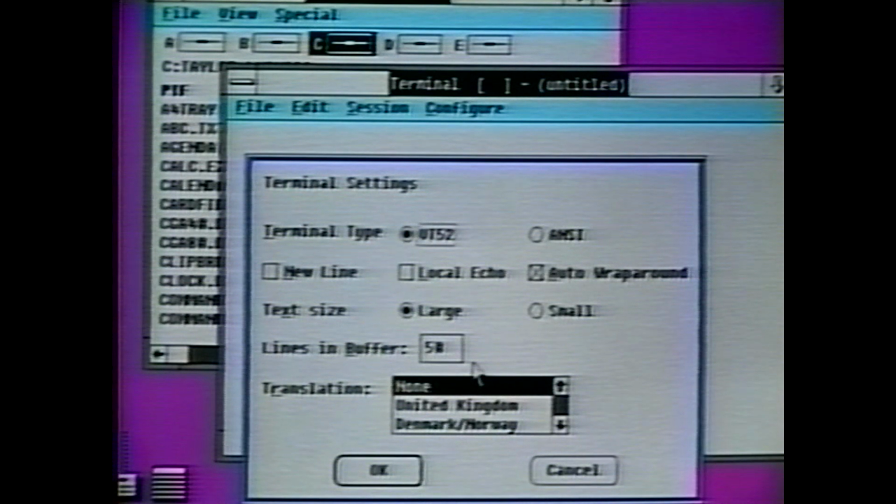We can specify any number of lines from 25 to 299. Just click in the box to move the insertion point and enter the new number. With a keyboard, press the Tab key to move the insertion point to the buffer box.